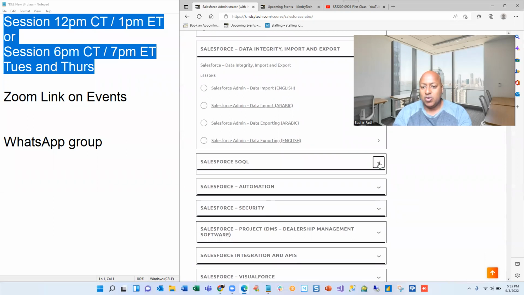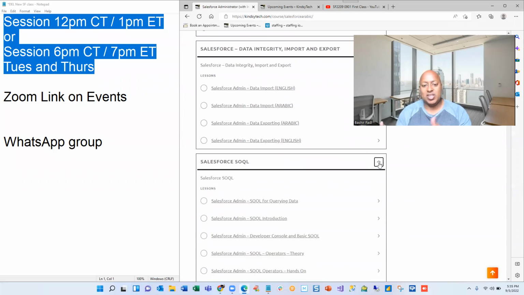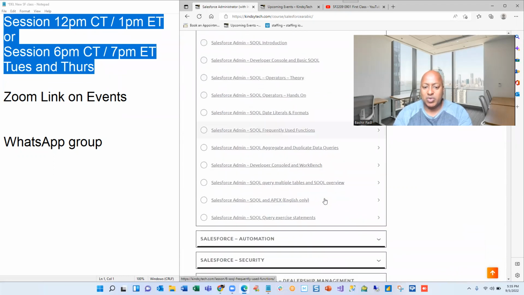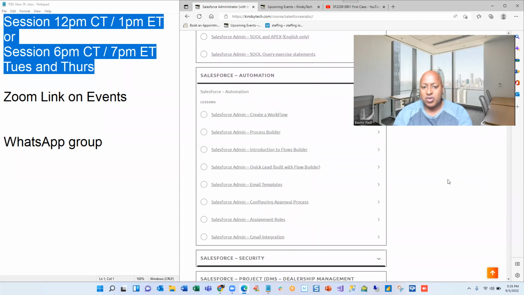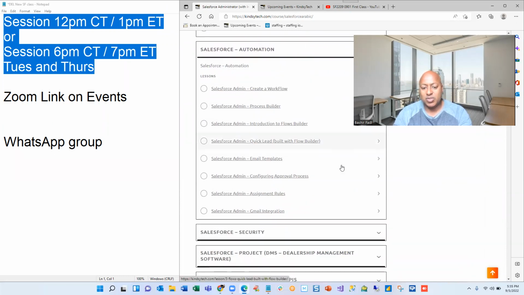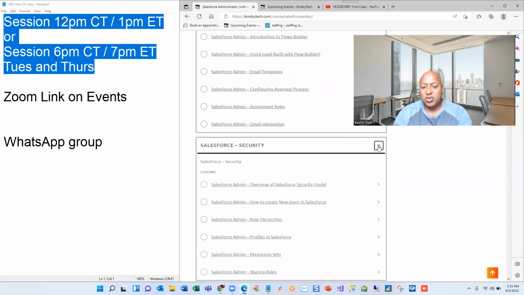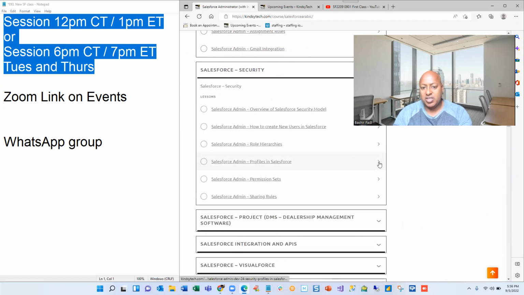Then we're going to get into SQL, which is the language used to query Salesforce. So we're going to cover that as well. After that, we're going to get into automation. So we're going to cover workflows, flows, process builder, email templates, and assignment rules. Then we're going to go into security and cover the gist of security. So things such as the security model, the role hierarchy, profiles, permission sets, and sharing rules.